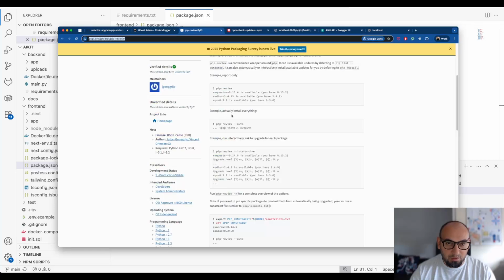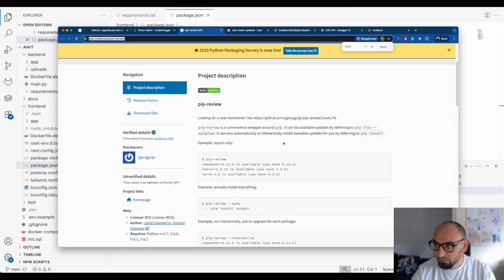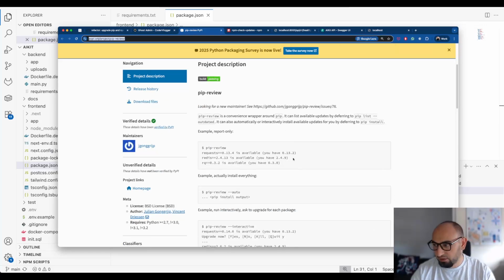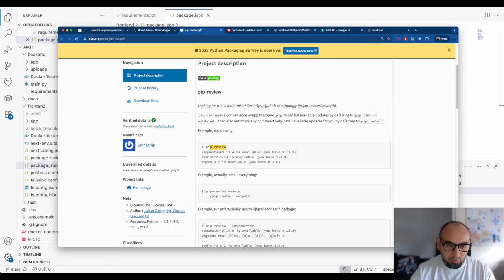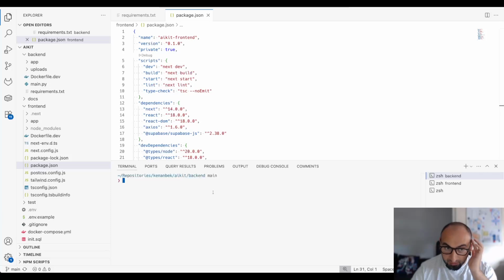For the backend, I use this pip-review library. Let me zoom in. I will show in a second how this library is actually used. First you need to install it, of course. And then I go to my source code and backend folder, where I'm using the venv. So let me start with venv.